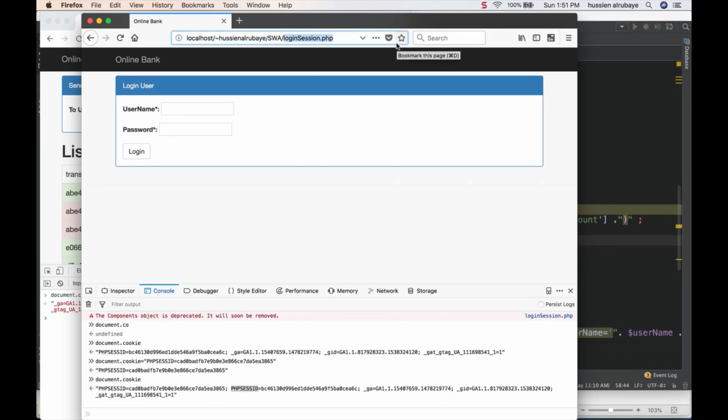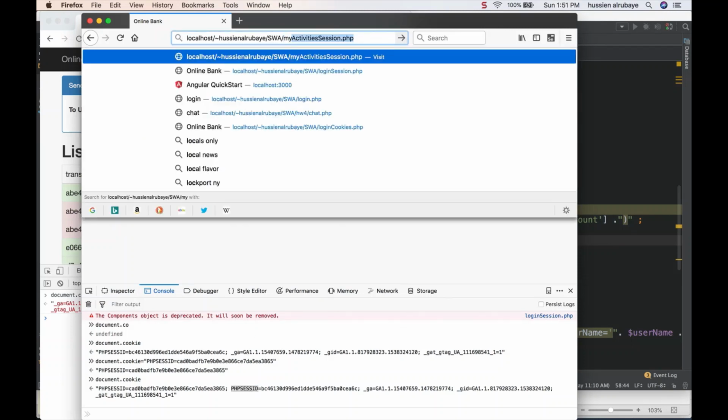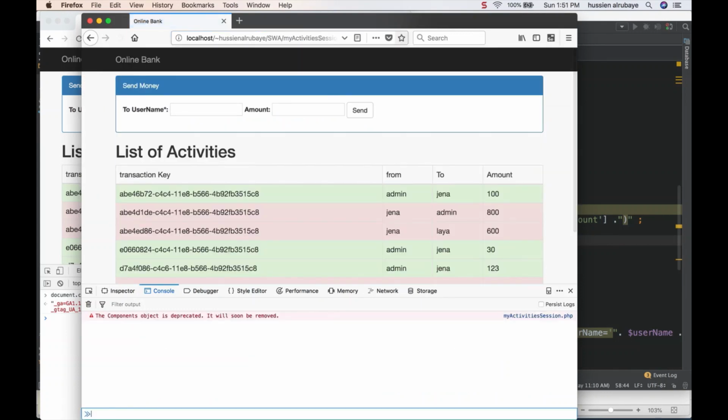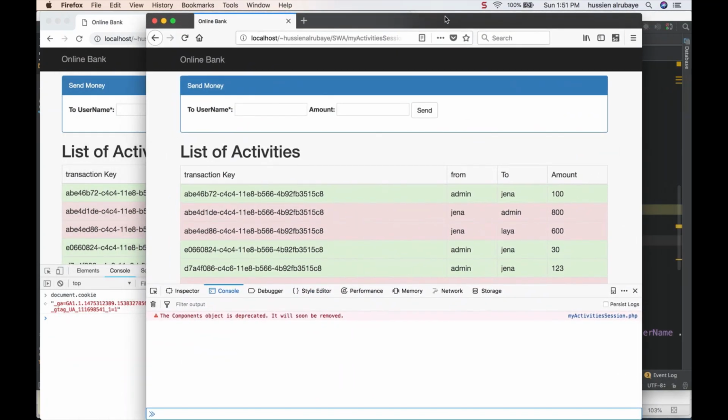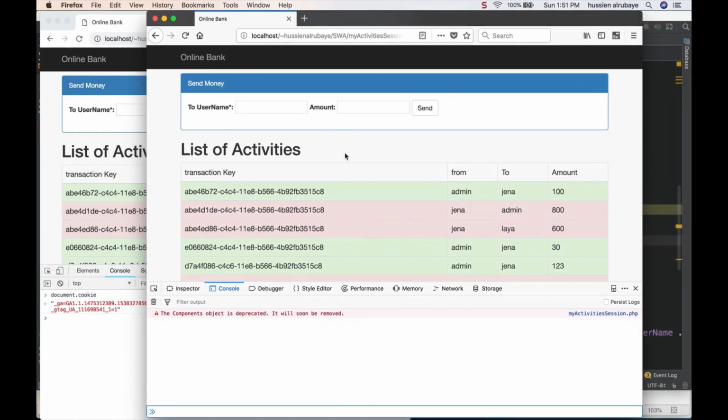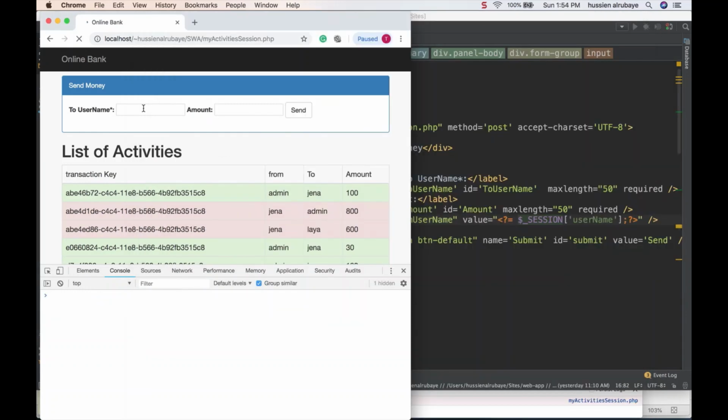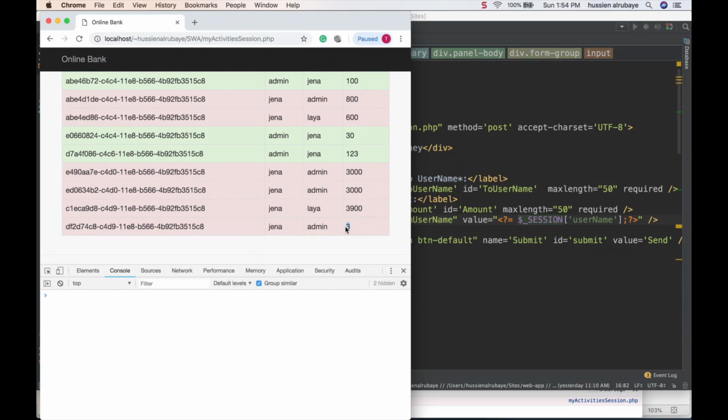Now if I just go to my activities, I should be able to access. Wow. So here the admin sent money to Jenna and Jenna sent it to the admin. So now I have access to Jenna's account. See? If I assume this is a totally different user, just by reading my session, he was able to do whatever he liked. Just like now he could send money. I try to send $3 to the admin. Send. You see, I was able to send the admin $3.